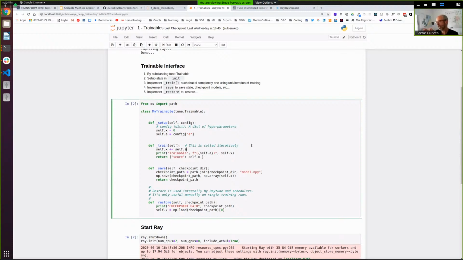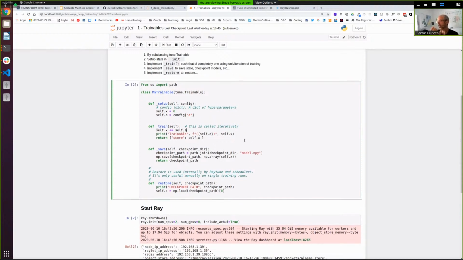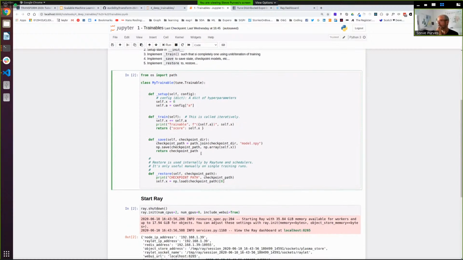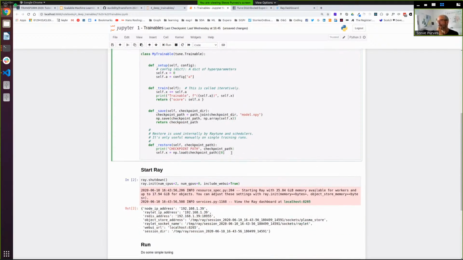But the pattern we're going to show you today is that the train step should invoke one iteration or epoch of your model, and then return training and validation scores, losses, etc. The save function is called for you automatically by Ray, but that's where you should generate a model checkpoint. That should be a PTH file. Sorry, that should be NumPy in this example, but it's usually a model checkpoint. And then restore will actually reload that checkpoint.